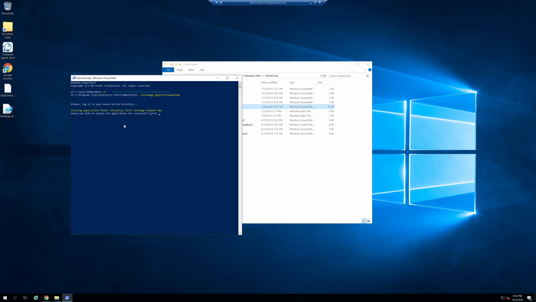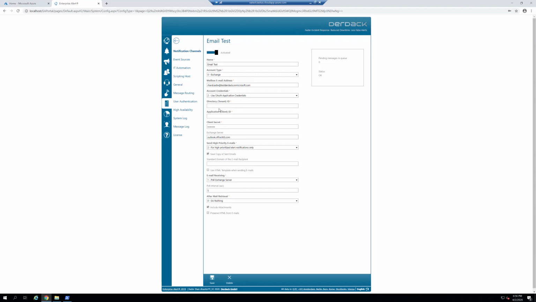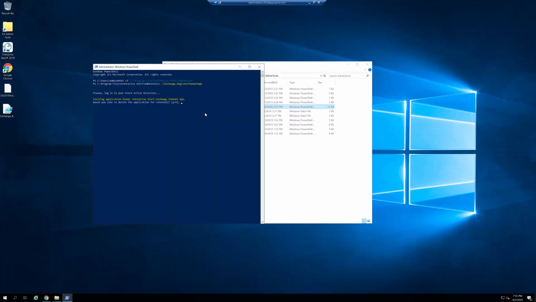Okay, so now, unfortunately, I already have it installed on my system, so I'm getting this option saying, would you like to delete the application for reinstall? If at any point you want to switch from the application credentials to the user credentials and it's already installed, you're going to have to go ahead and say yes to this delete and reinstall option.